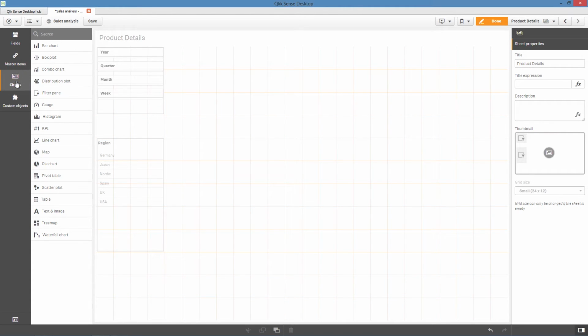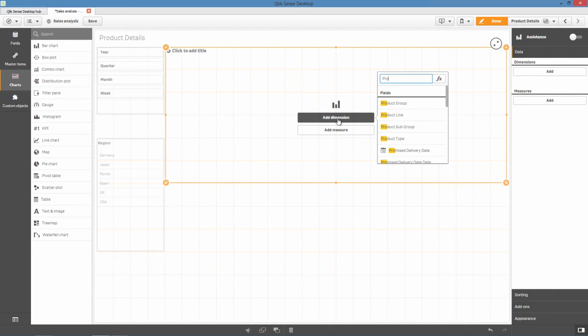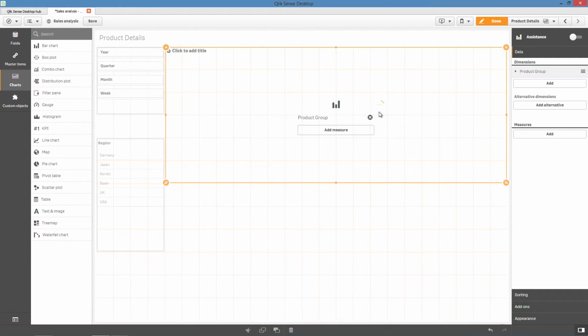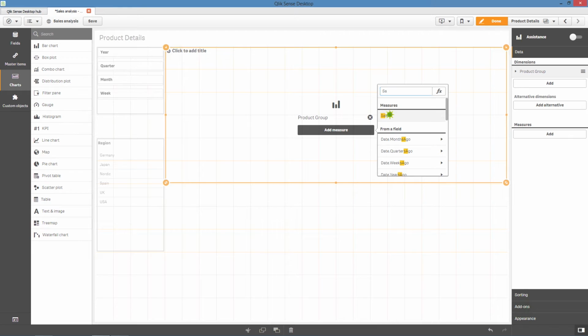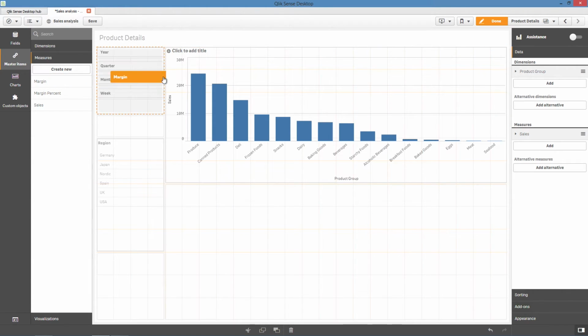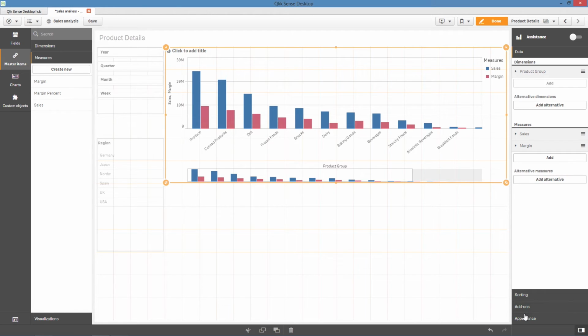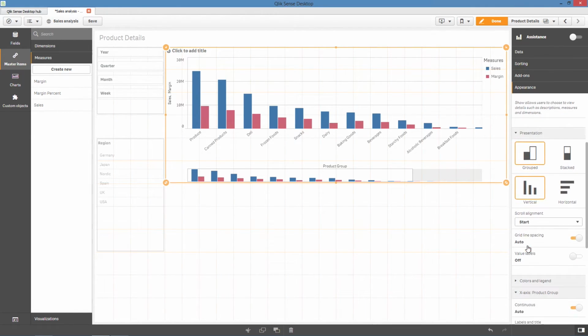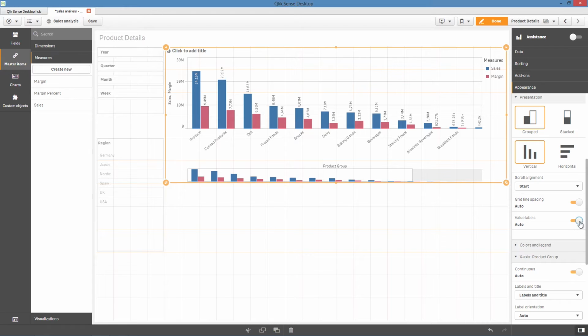Now you can add a bar chart to your sheet. Add the product group as a dimension and sales as a measure. Add as a second measure this master measure that you have created previously. Next, in the Presentation tab, under Value Labels, select Auto.